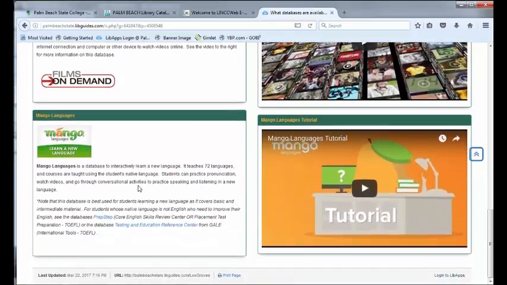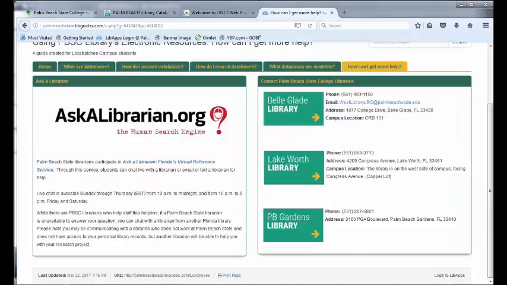And then lastly we have Mango Languages, which I mentioned briefly before, but this is a great database if you're taking a foreign language class. You can log in and use Mango Languages, and this is a fun and interactive way to help you with learning that language. And this last tab where it says how can I get more help has information.